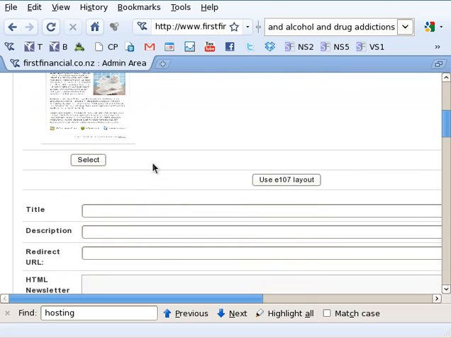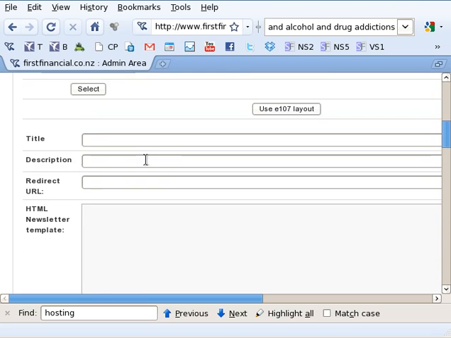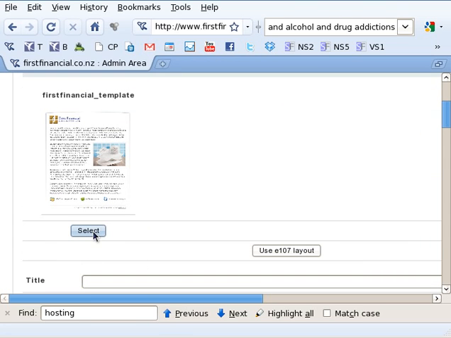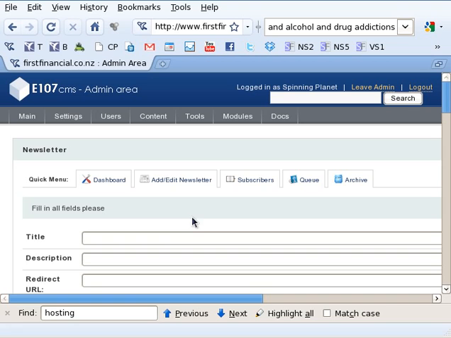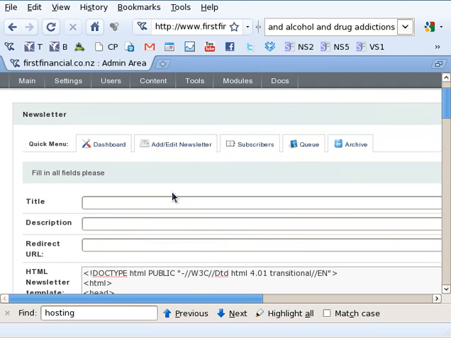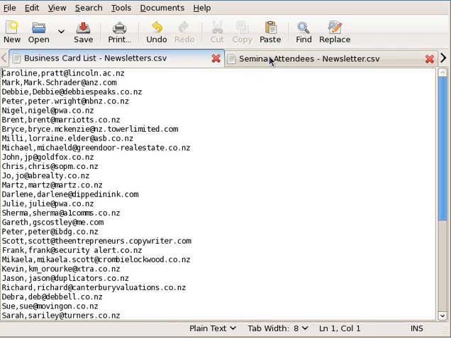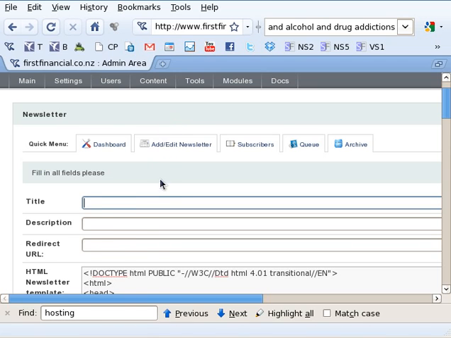So you'll see down below that there's a bunch of blank fields, and you don't really need to worry about that. All you need to do is click Select, and what that does is it fills up all of those bits with all of the code that you don't need to know about. All you need to do is give it a title. So I've just been sent a new list, this one over here, seminar attendees. So that's what I'll call this template, seminar attendees.